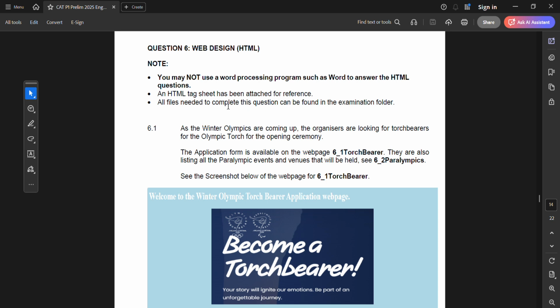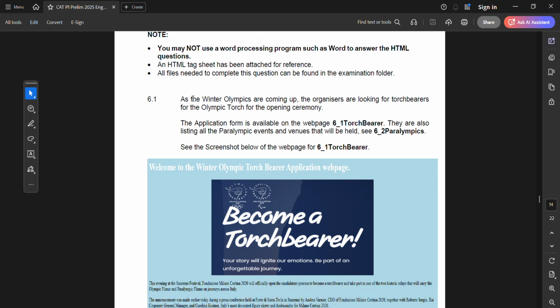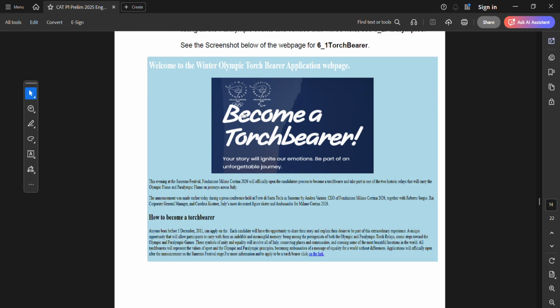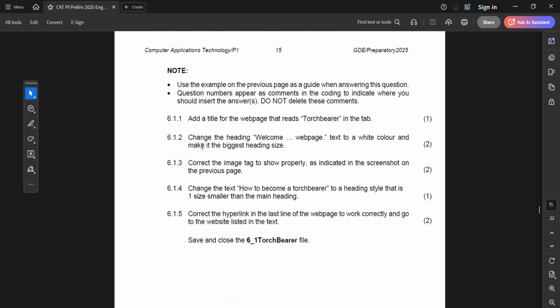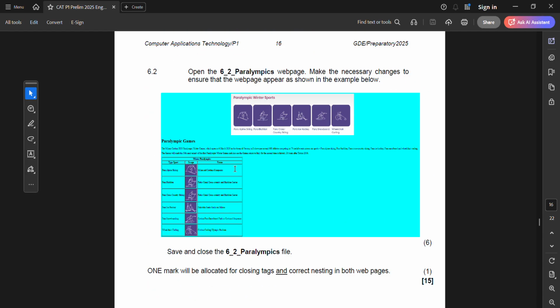6, the HTML web design. Question 6.1, you must remember that HTML is always divided into two questions. 6.1 is where they give us an example of a web page with clear instruction on what to do with question 1, 2, 3, 4, and 5 in this case. Question 6.2 is where they only provide us with a screenshot where we have to then recreate this web page.